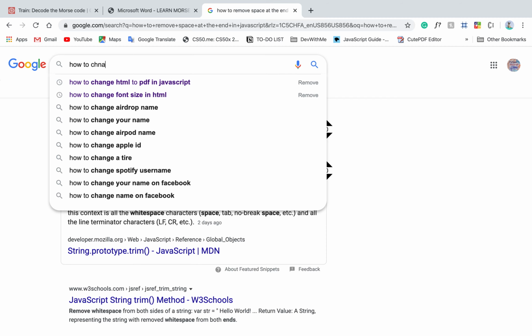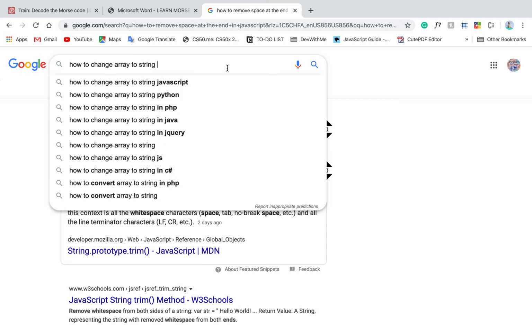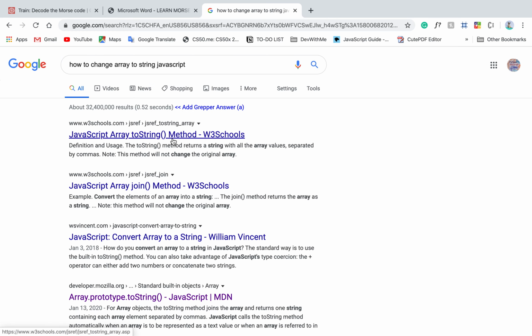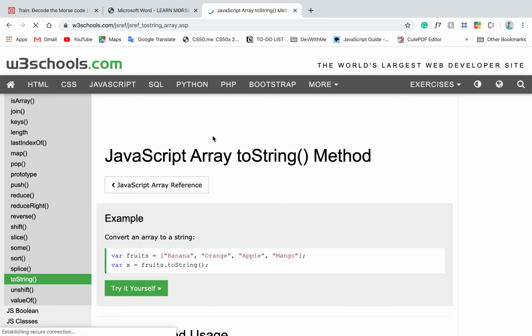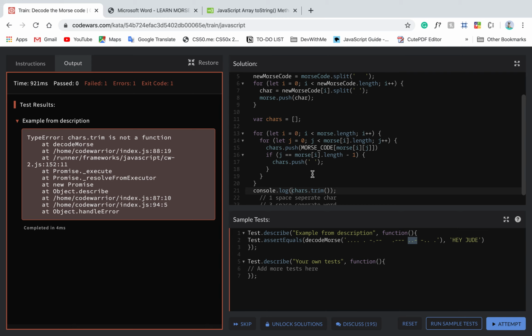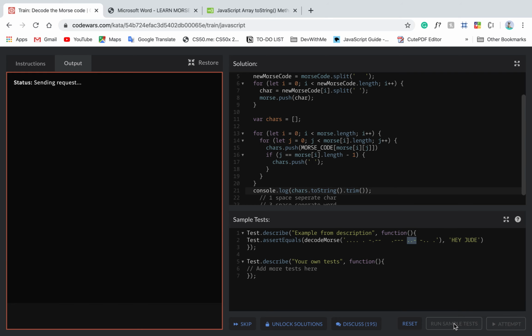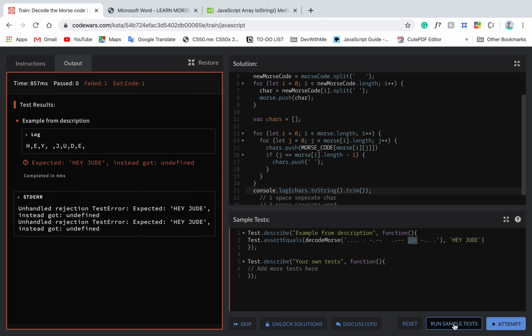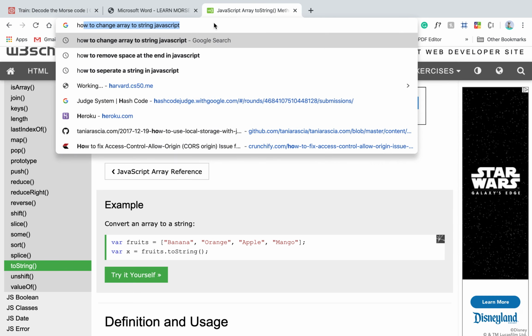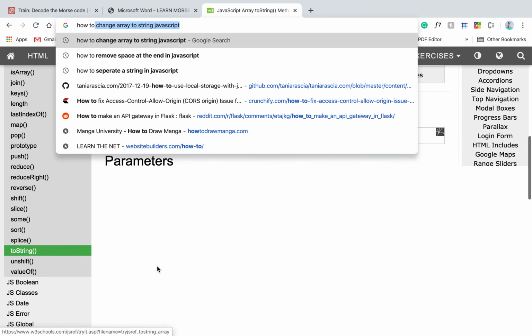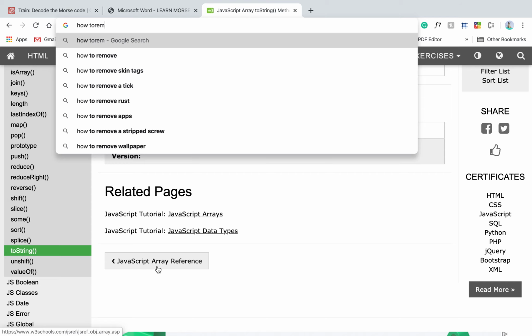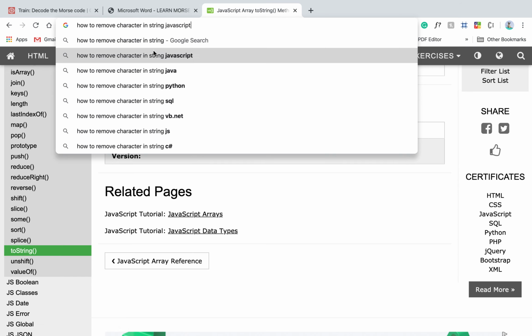So how to change array to string in JavaScript, to string. Okay, so last thing is how to remove a character in string in JavaScript.